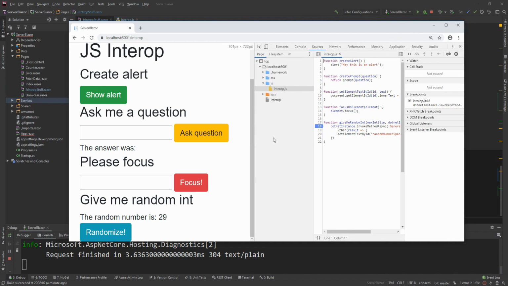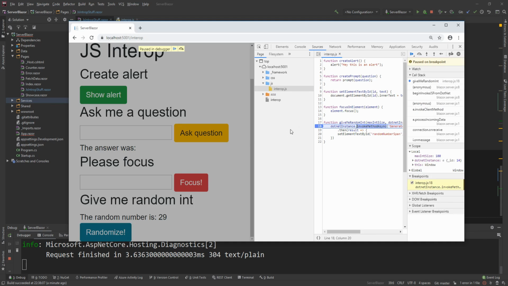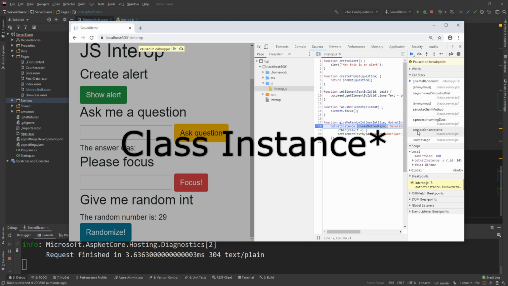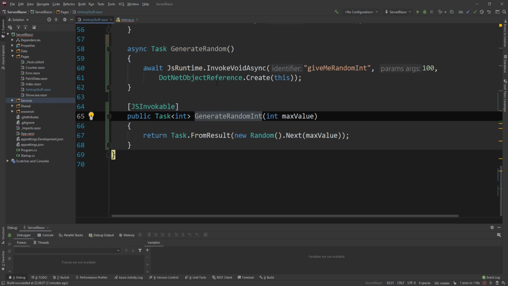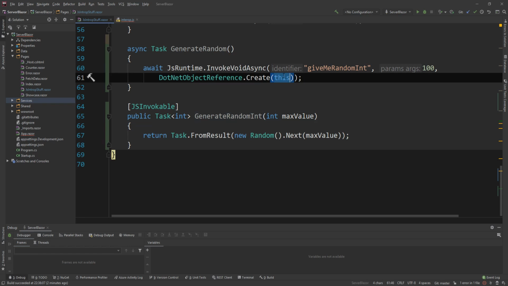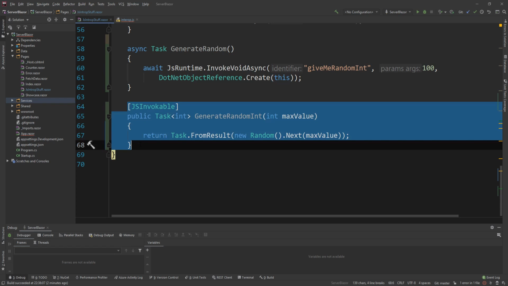So let me expand this a little bit. Yes. And randomize. And as you can see, we're hitting this breakpoint. And the .NET instance, it is just an ID that the system will use internally to know in which method to go. And it just works. Now, ideally, you don't want to do this. You don't just want to pass any instance just because the method happens to be here.